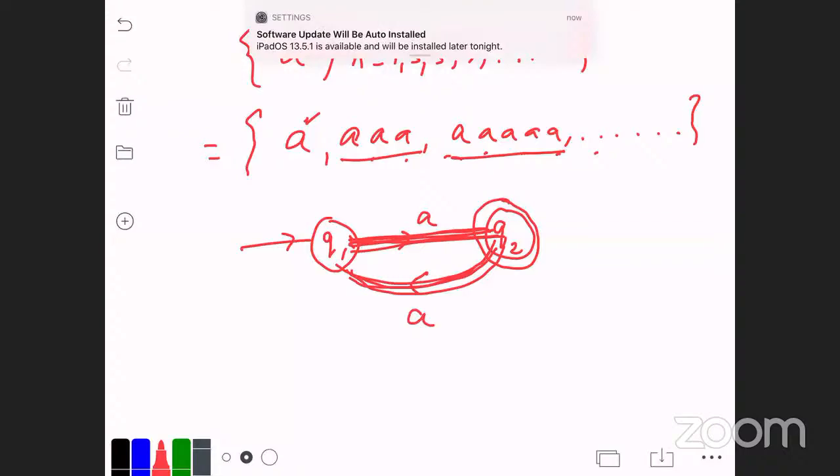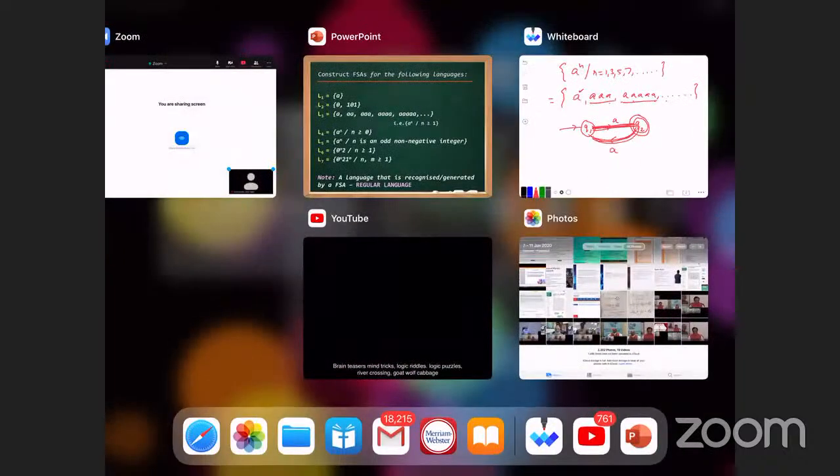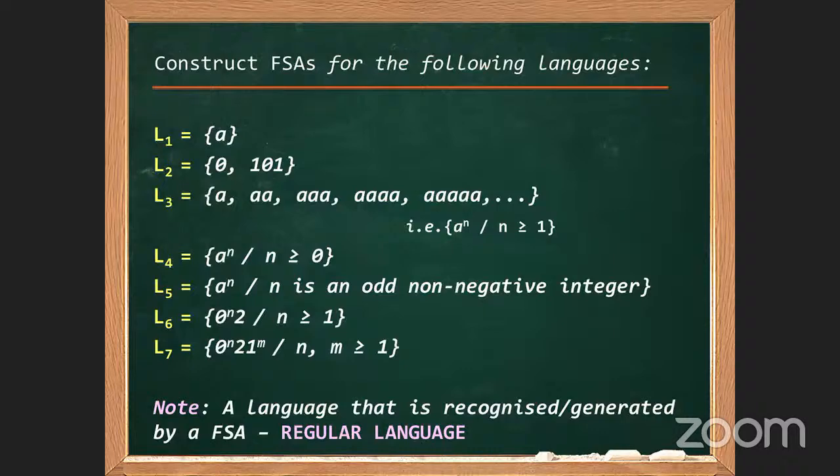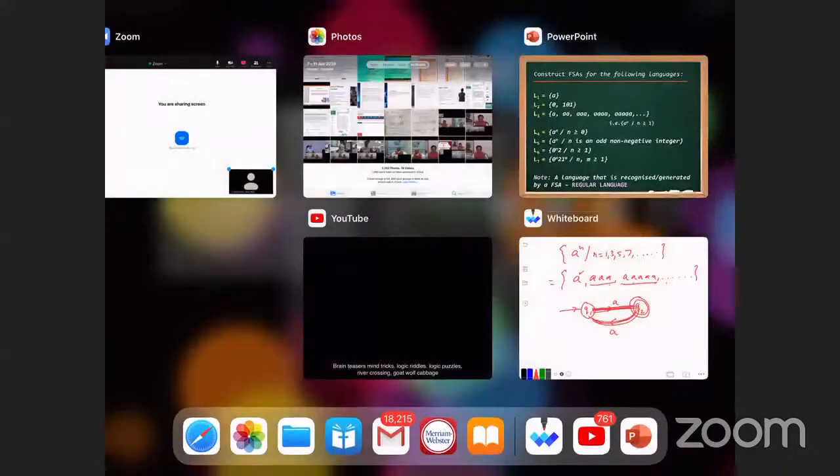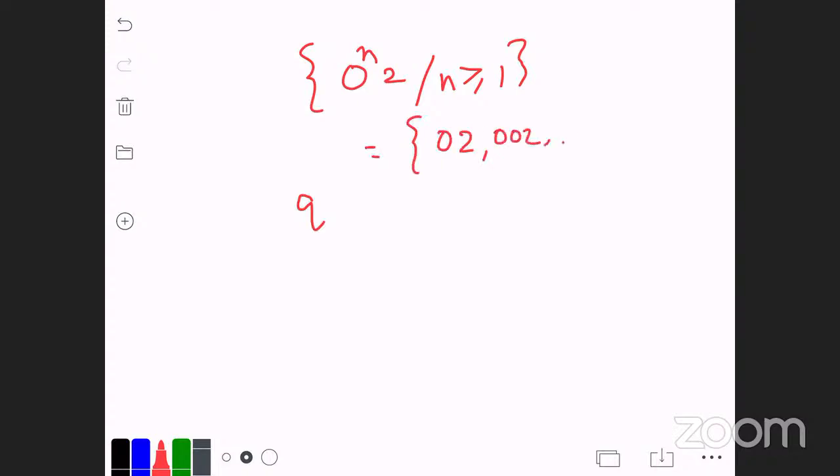Okay, sorry about that. The next example is this one. Language L6, 0 power n 2. That means n copies of 0 followed by a 2, where n is greater than or equal to 1. That means it has to have any number of zeros followed by a 2. So which is the smallest word here? Just 0 2, then 0 0 2, and so on.